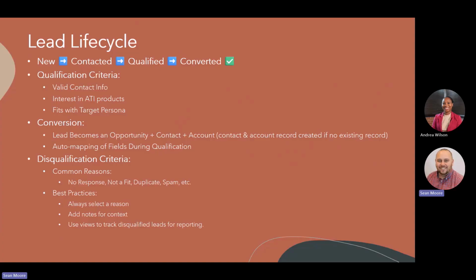Now, if there's already a contact in the system or an account already created, it will only create the opportunity. Another cool thing is it'll take all of the fields that are also on the opportunity and it'll auto map those to the opportunity, so you won't have to fill out much on the opportunity form. All the required stuff's already on the lead form.